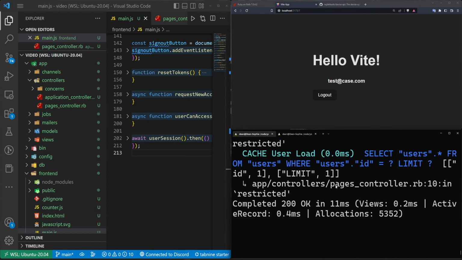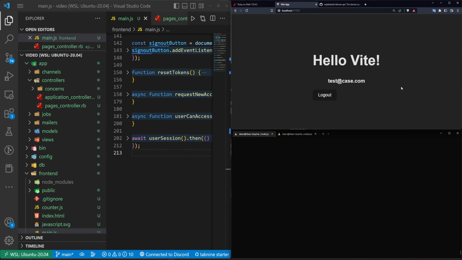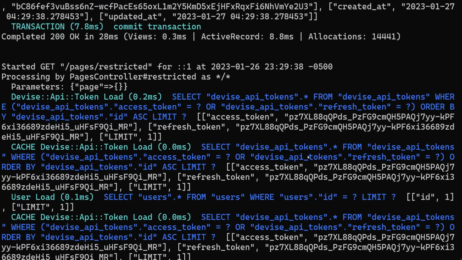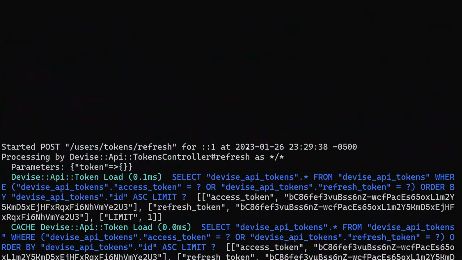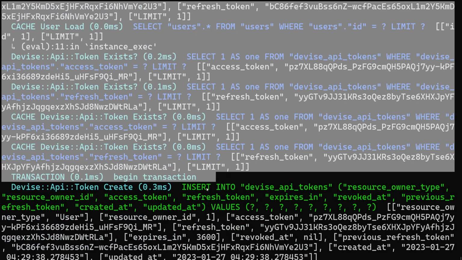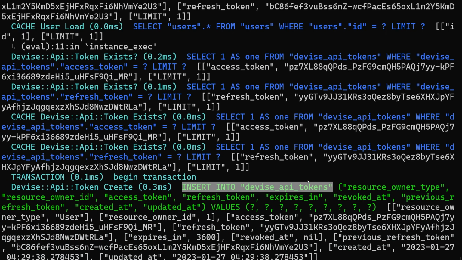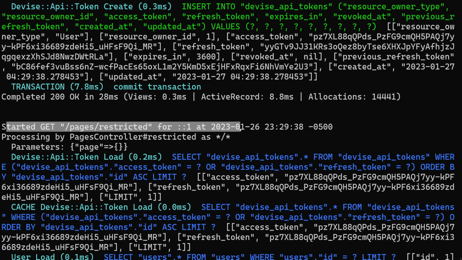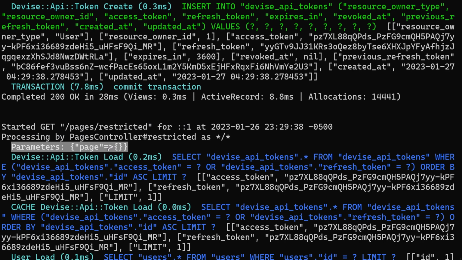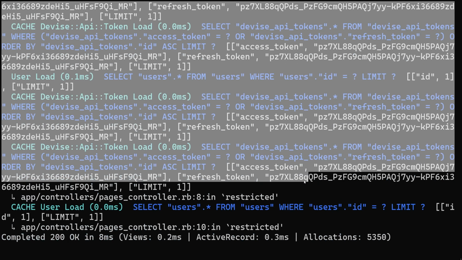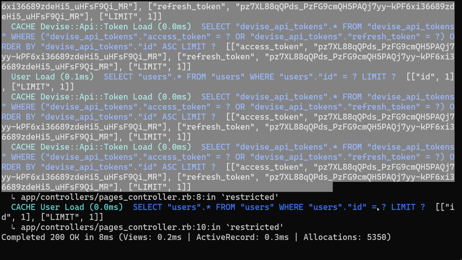If I come over to our Rails application and I hit enter a few times and I refresh, we can see all of the stuff that happens when we refresh the page. It goes through here, does a whole bunch of stuff, and then eventually it tells us, okay, here are your new API tokens. And then as soon as it's done with this, it comes down here, it does a GET to the pages restricted path. And then in here, it sees there's no parameters. It goes through here, does a whole bunch of stuff with the access tokens, and then eventually you get down here, it renders the response.